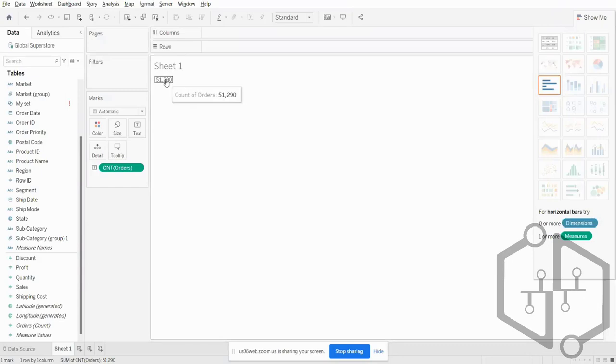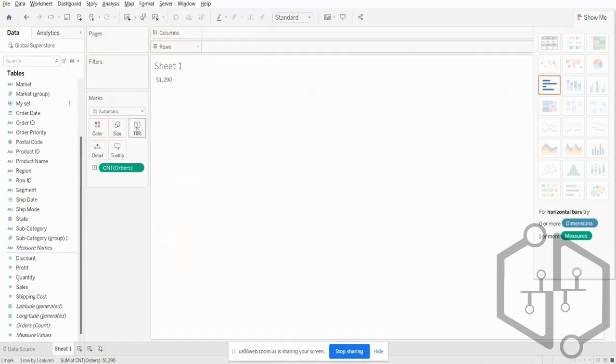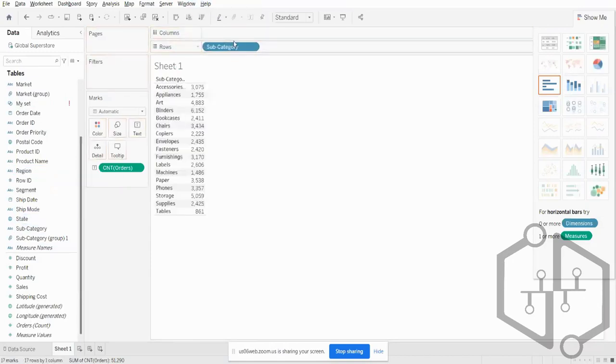Now, what is the use of it, or how do we want to verify how things are, whether it is really that or not? So what we can do is we can have count of orders. Okay, let me keep it in text and let me get my subcategory over here in rows.